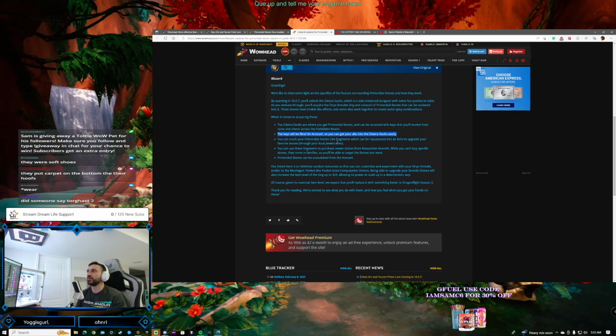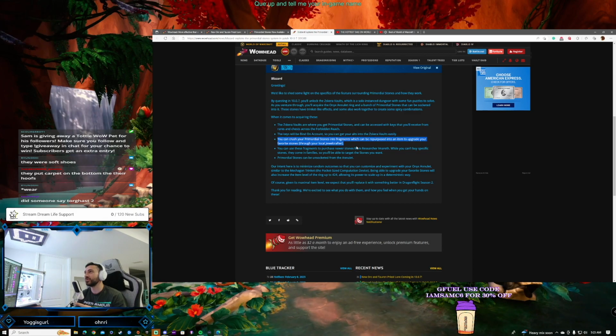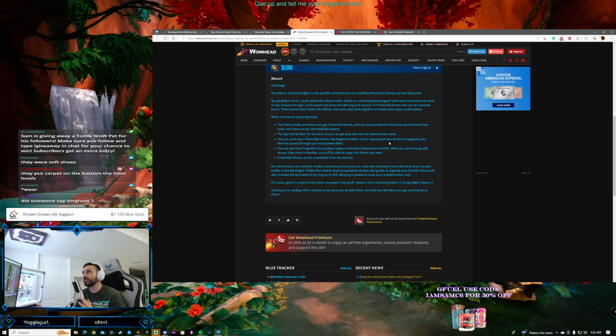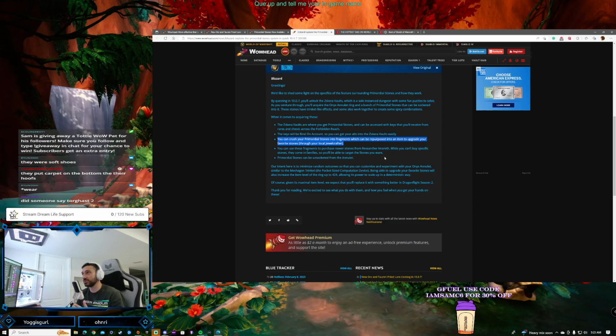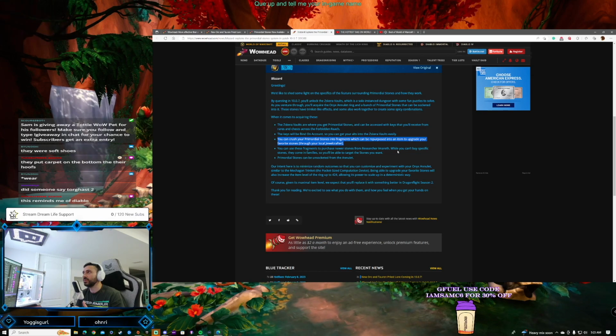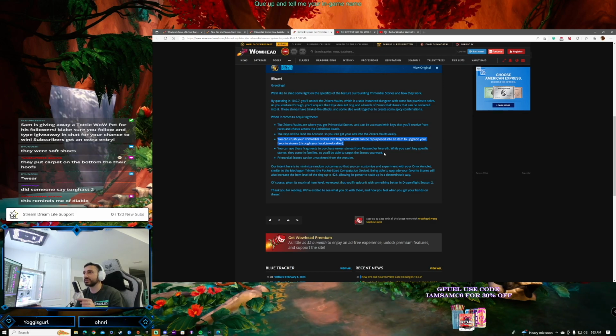You can crush Primordial Stones into fragments, which can be repurposed into an item to upgrade your favorite stones through your local jewelcrafter. Hey, I'm a jewelcrafter. Maybe I should actually level that shit up. I don't know. We'll see. So the Primordial Stones can be turned into fragments and repurposed into items to upgrade your favorite stones. Interesting. So that kind of eliminates some of the RNG there. You can use these fragments to purchase newer stones from Researcher MRF. While you can't buy specific stones, they come in families, so you'll be able to target the stones you want.